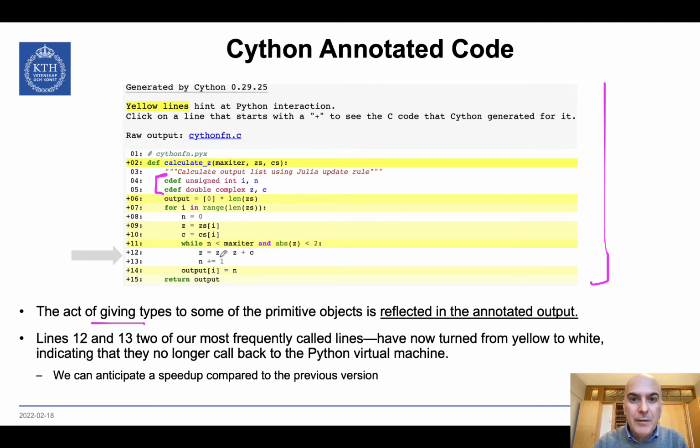In particular, we have more white lines. Before, it was all yellow, more yellow or less yellow, but now we start having white lines. Lines 12 and 13, which are the most frequently called lines, have now turned from yellow to white, indicating that they no longer call back into the Python virtual machine.